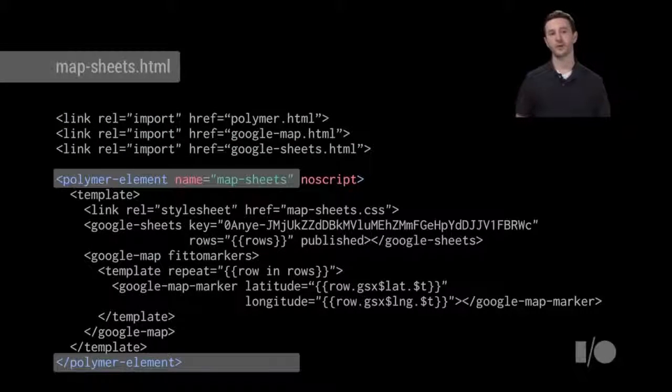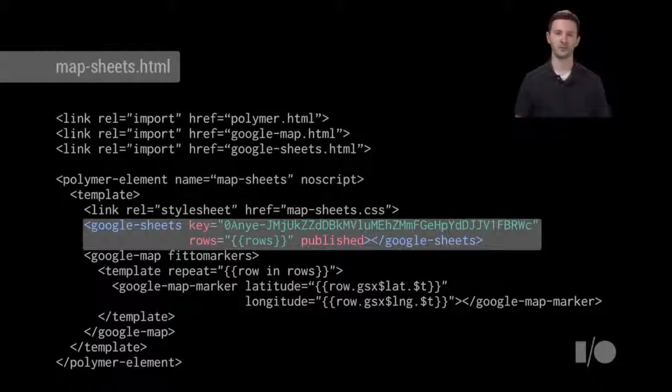The second thing we're going to do is create a Polymer element. So this is using Polymer's declarative sugaring to do this. The name of the tag we're going to create is map-sheets. This is what somebody's actually going to declare on their page when they use our stuff. The second thing you see here is this no-script attribute. That's essentially just a hint to Polymer to say, hey, I'm not going to add any properties, any methods to this. It's just going to be a little bit of markup that we're essentially repackaging for users. So it's a pretty simple element.